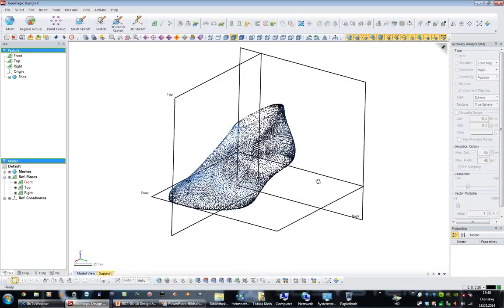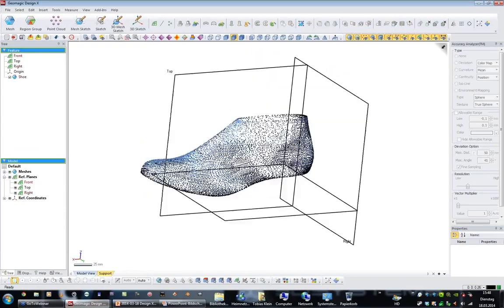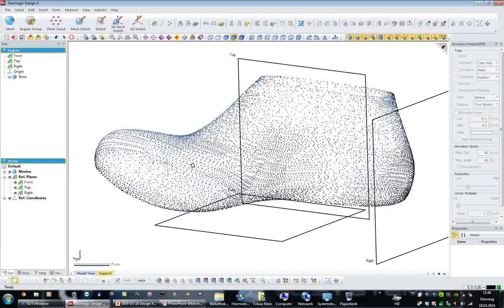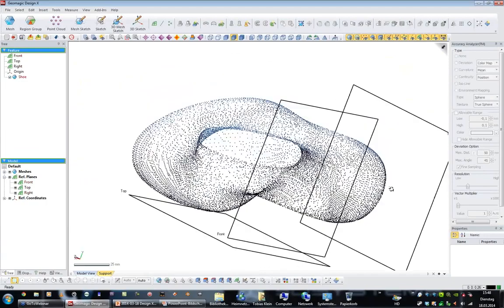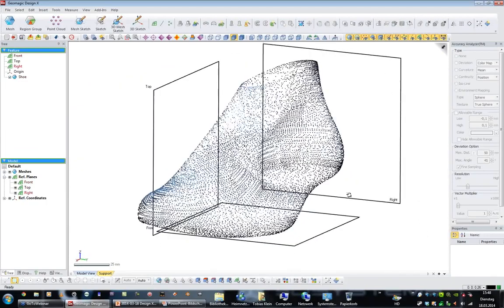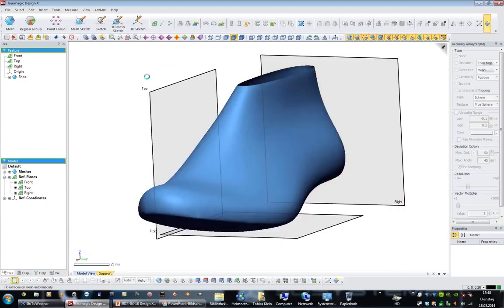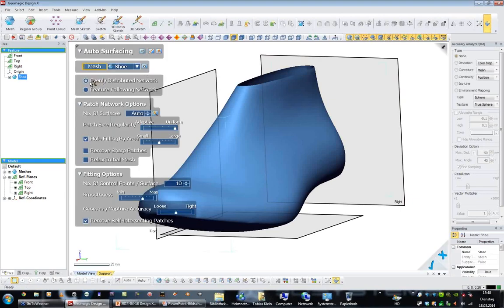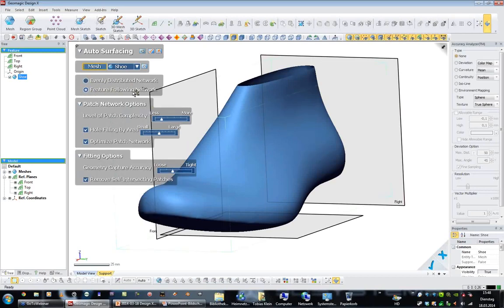This is the parametric way to get this surface, but we have also another way to get this surface, which is the automatic way. So in this case, for example, if we have only freeform, if there is no prismatic or parametric shape, then we can also use auto surfacing. So auto surfacing basically has two different methods as well. We have an evenly distributed network, which is creating basically square patches or something like that. And we have the feature following network, which is following the features of the shape.